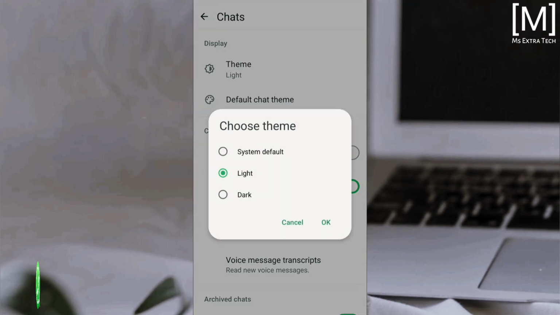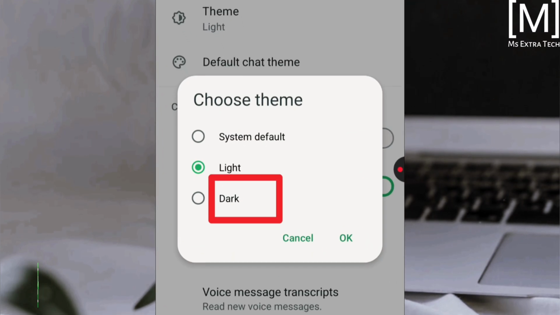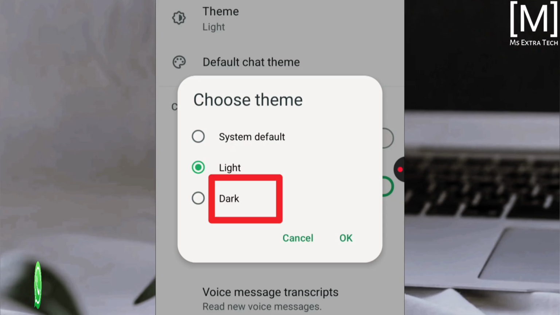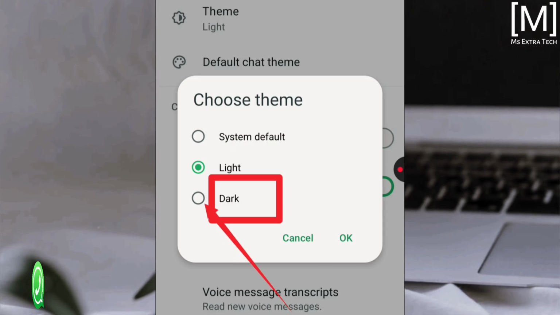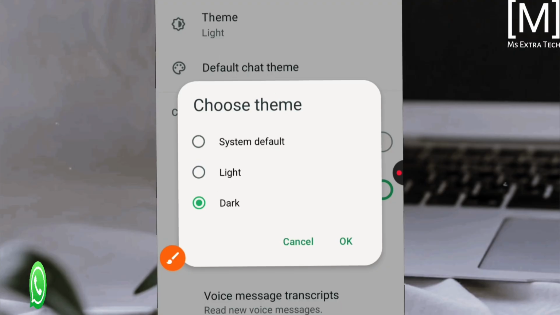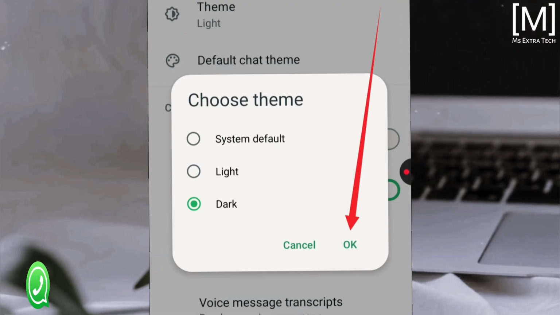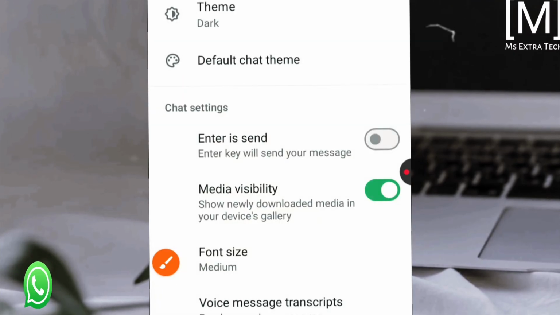Now choose Dark Mode option and tap on the circle button at the left side. Finally tap on the OK button at the bottom right corner.